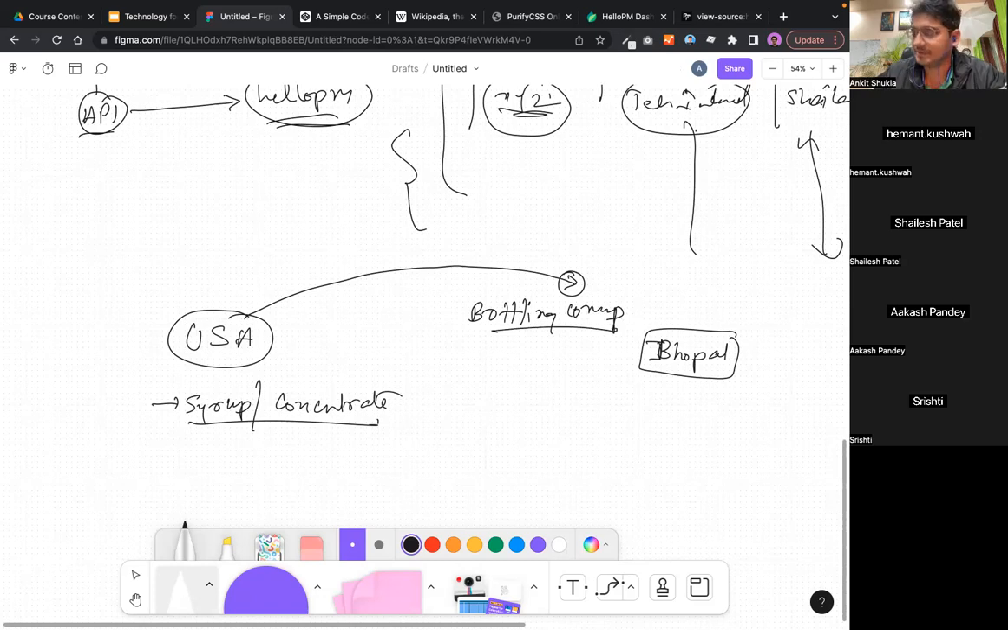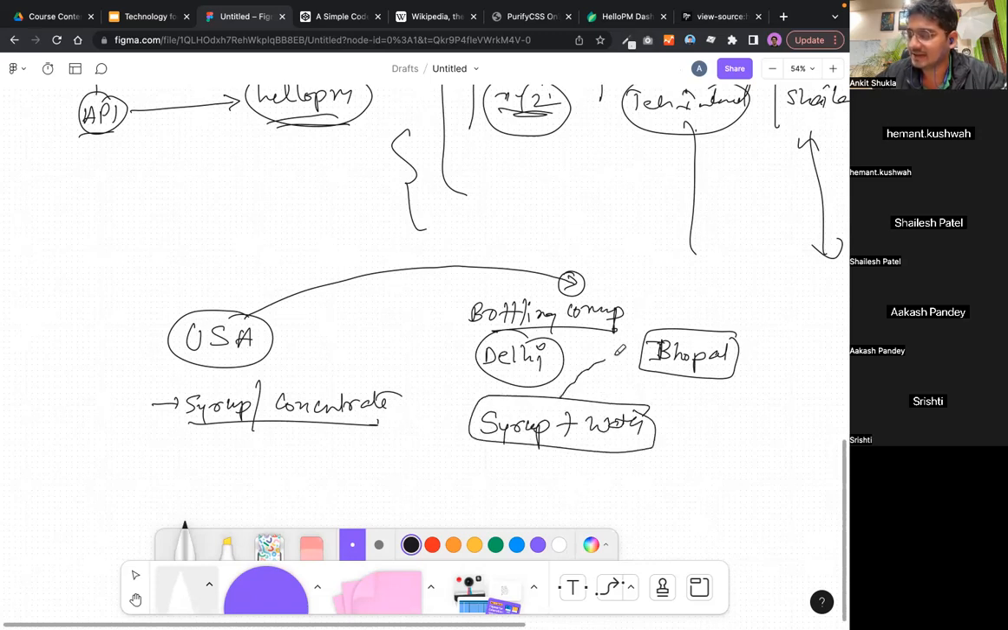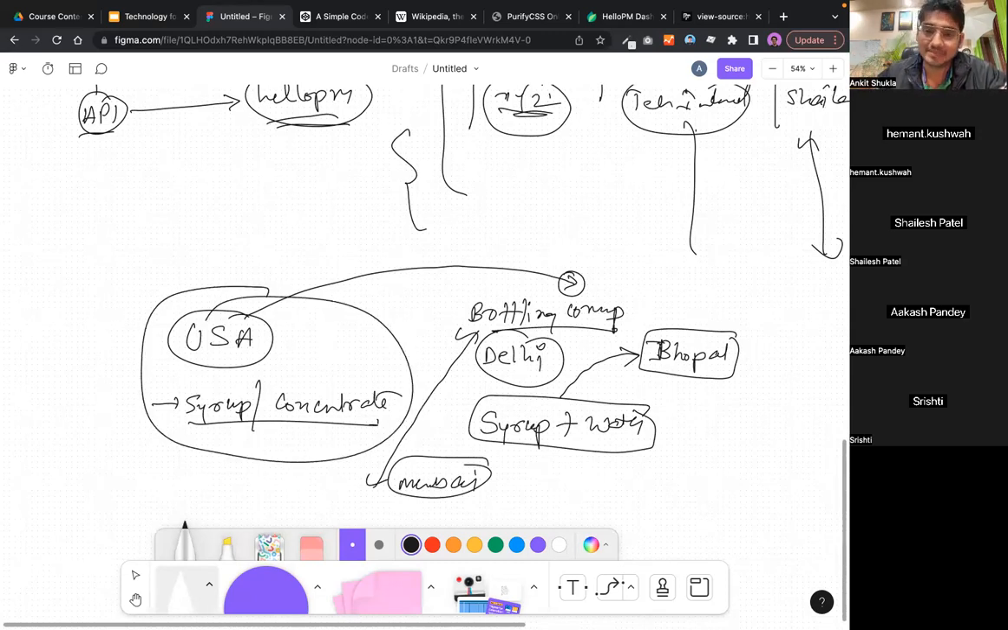Let us say this company is in Delhi. What this bottling company will do is mix the syrup plus water, and then send it to nearby people, such as people living in Bhopal or similar areas. Similarly, there would be another bottling company in Mumbai as well. Not only is it saving their secret formula, but it is also helping them reduce the costs.